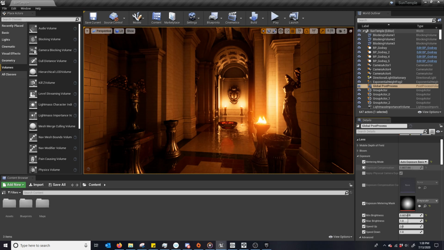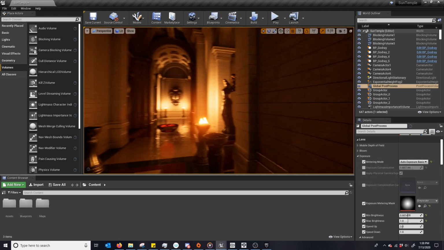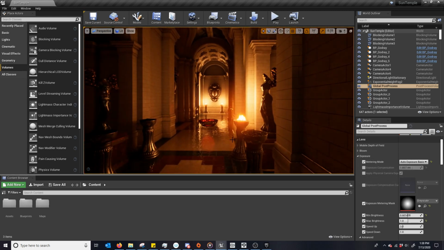But that's the absolute bare bones basics of how 4.25 is handling auto exposure.